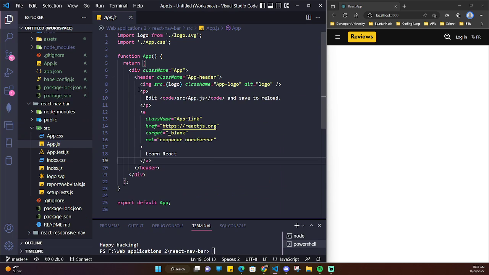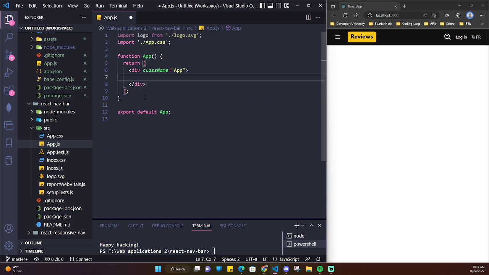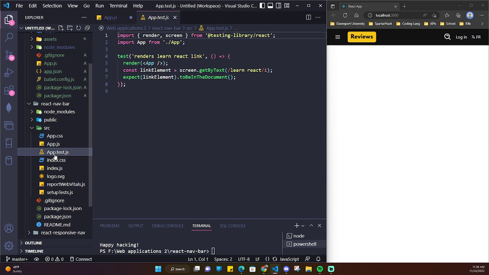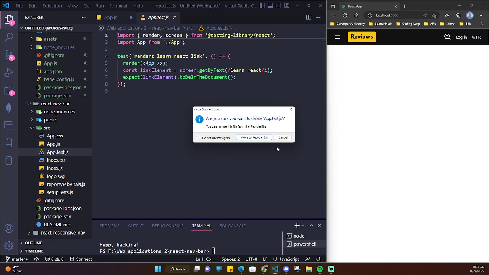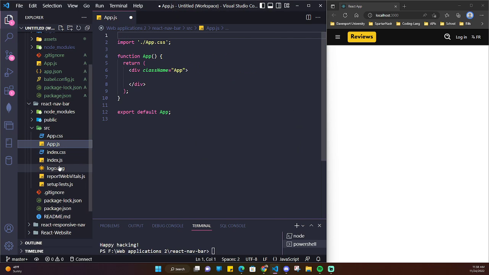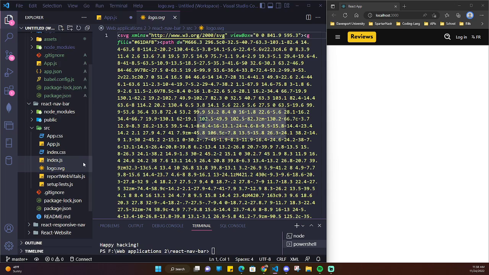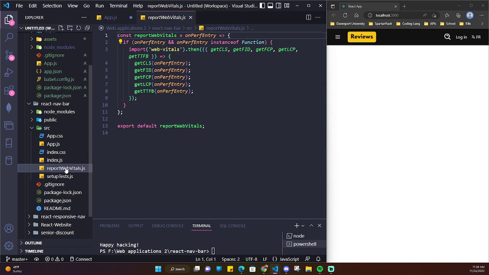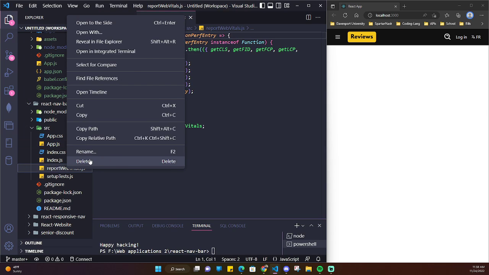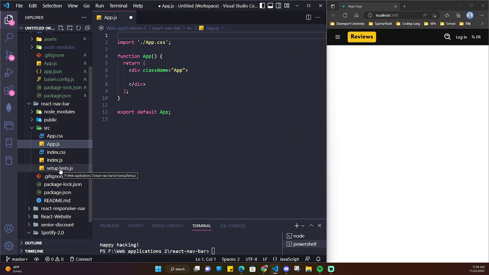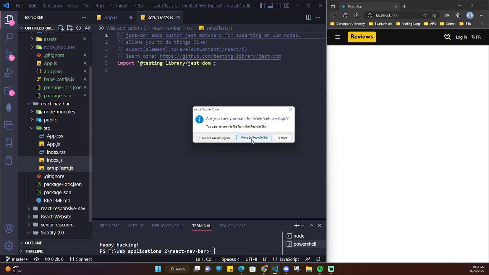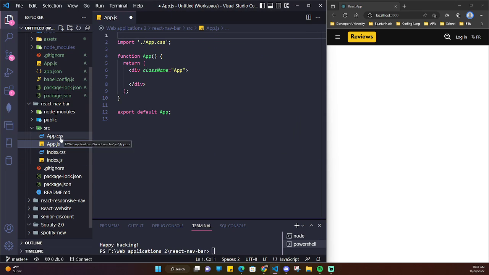So we're going to get rid of the image tag, the edit, and the learn React. We're actually going to get rid of all the header. We're going to get rid of the logo, and we're going to delete app test. We're going to delete the logo SVG. We're going to delete the report vitals. And let's set up test files. That will leave us with app CSS, app JS, index CSS, and index JS.